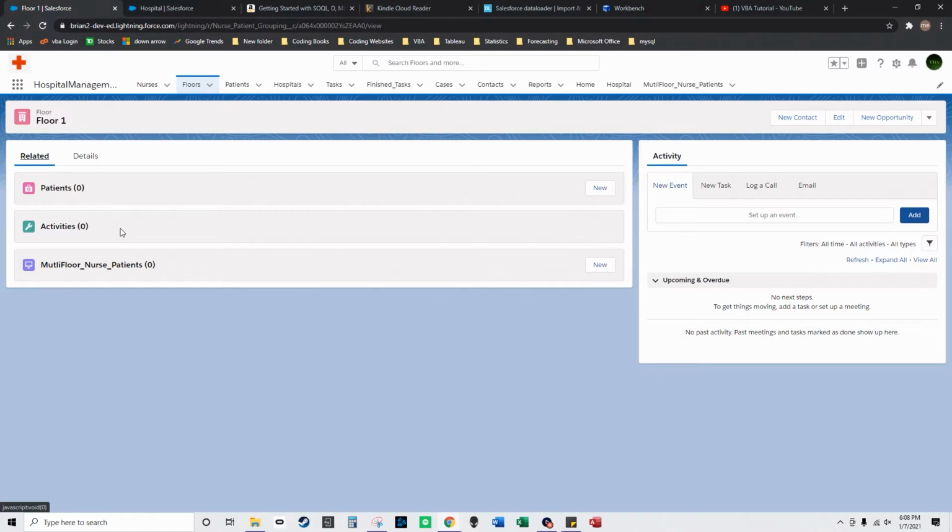A lookup is basically, if you think about the standard objects, an account is a single, and contacts is a multiple. The contacts has a lookup towards accounts, so each contact can be paired to the same account. Account 1 can have multiple contacts, so the contacts looks up to account. Account is in a one-to-many relationship. And in this case, floors gets looked up by patients. So patients is the one and floors is the many in this relationship, because the patients could get assigned to multiple floors.